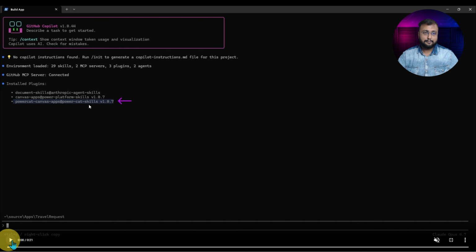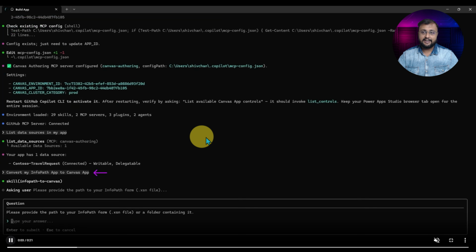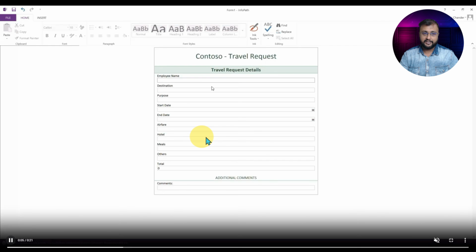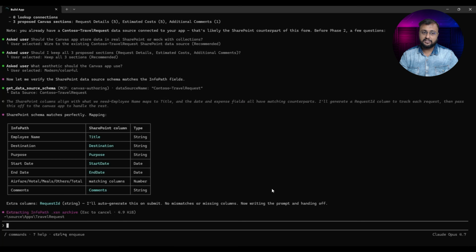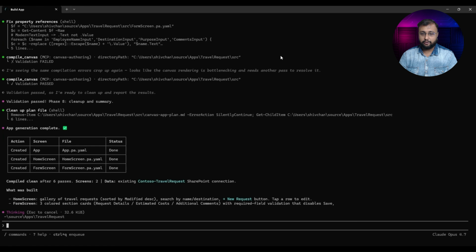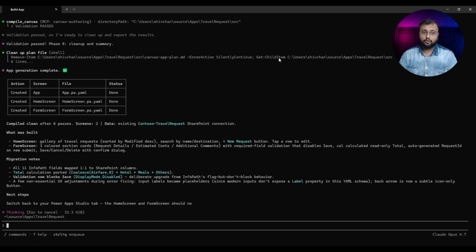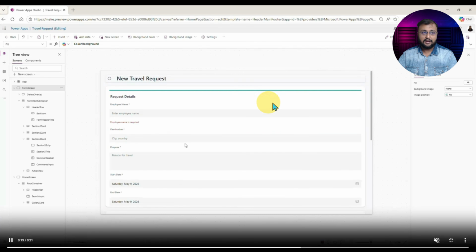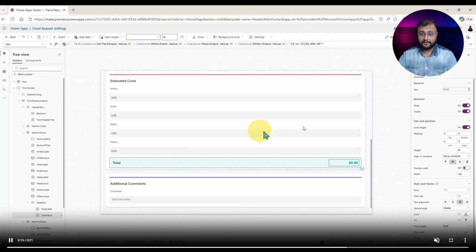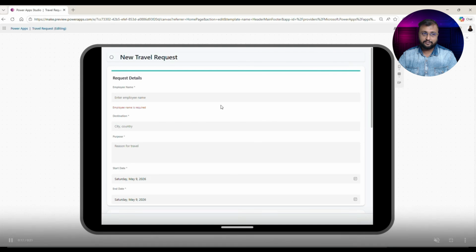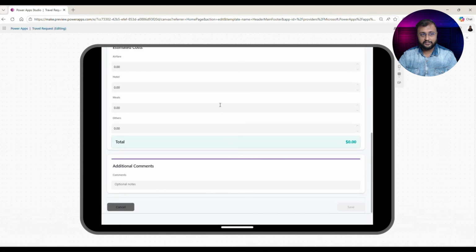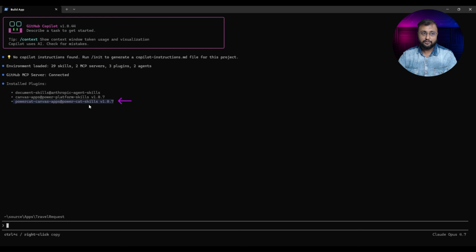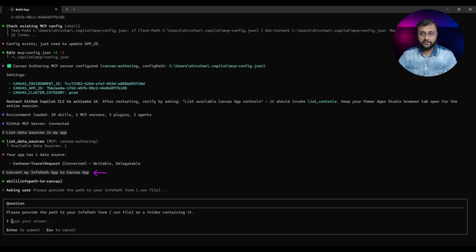So Microsoft has built one tool over here. It is available on the GitHub repository over here. And that is something which completely generates your existing Infopath into a new generation Canvas application, like this particular fashion. So lots of effort is going to be saved with this new tool. So that is definitely going to be a game changer.